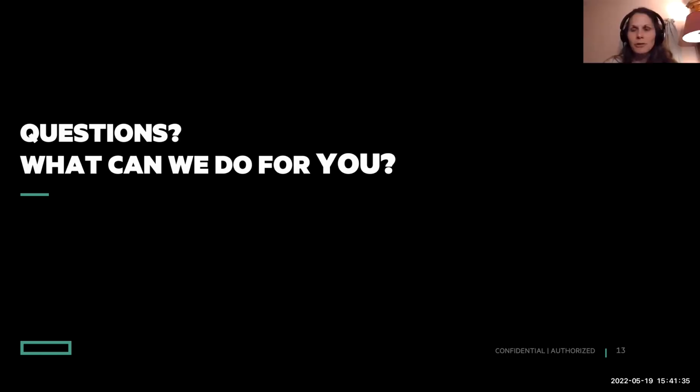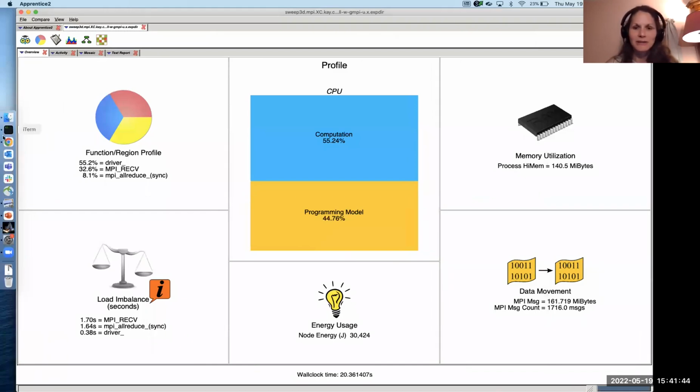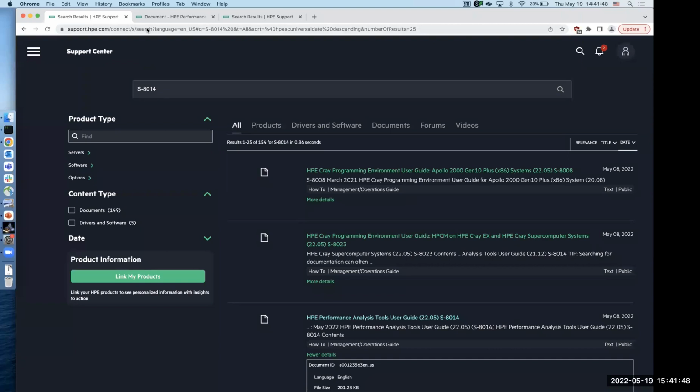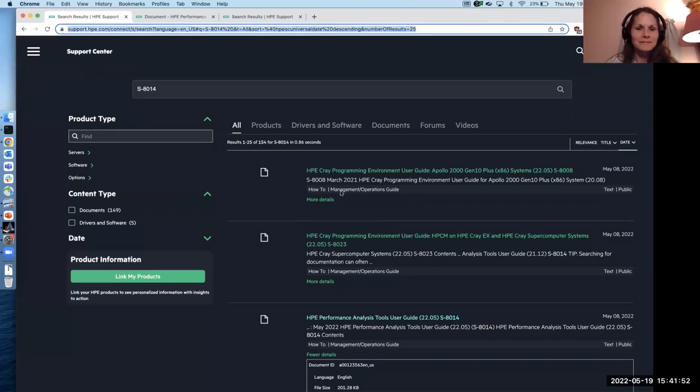James, do you or maybe somebody else still have the browser open with the link to the documentation? Could paste that into the chat, because I was too slow getting that. Perfect, thank you. I'll paste it with the search string and hopefully that comes up.